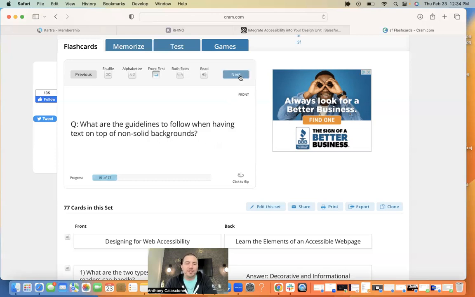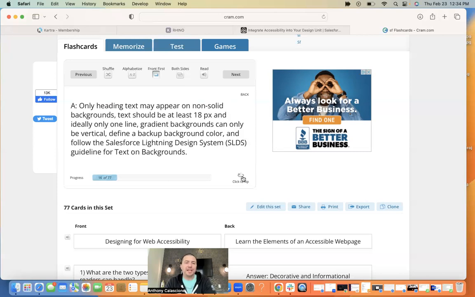What are the guidelines to follow when having text on top of non-solid backgrounds? Only heading text may appear on a non-solid background. Text should be at least 18 size and ideally only one line. Gradient backgrounds can only be vertical. Define a backup background color and follow the SalesForce Lightning Design System guideline for text on backgrounds.